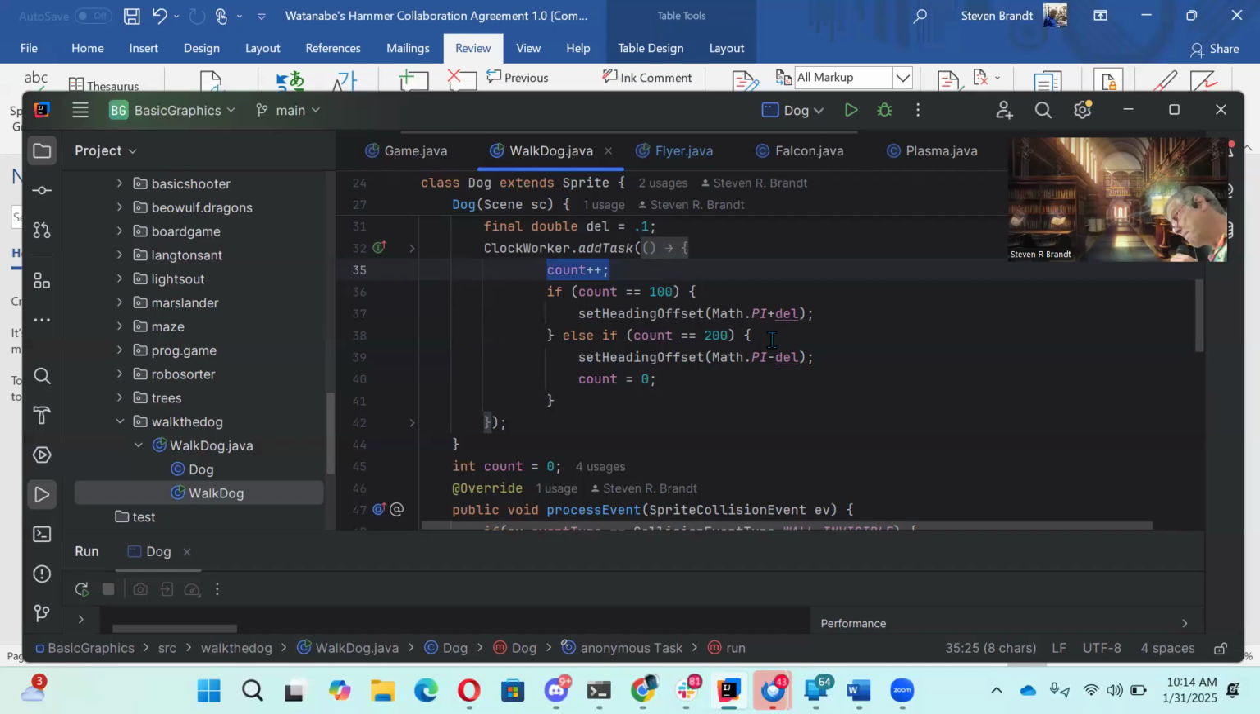Ty asks if you were going to implement animations, would you do it through the clock worker? Yes, absolutely you would. My dog here has very primitive animation as it goes through its life. If you want to make something more sophisticated, something that changes every frame and rotates every 100, like a guy dancing or something, you can do that. Okay.